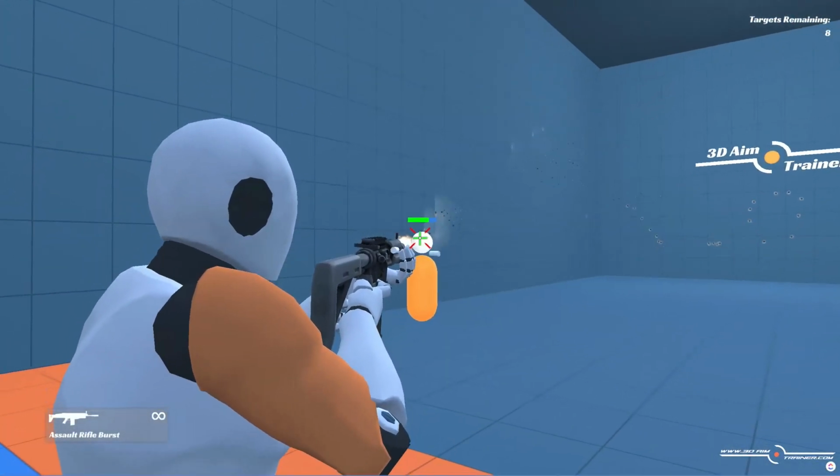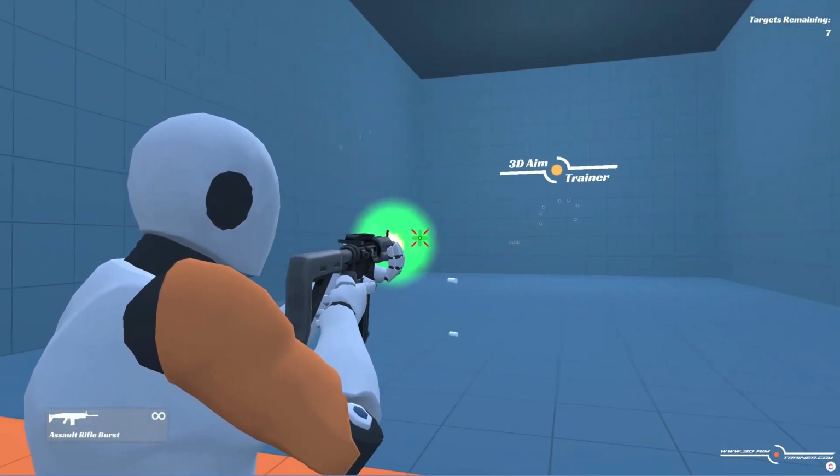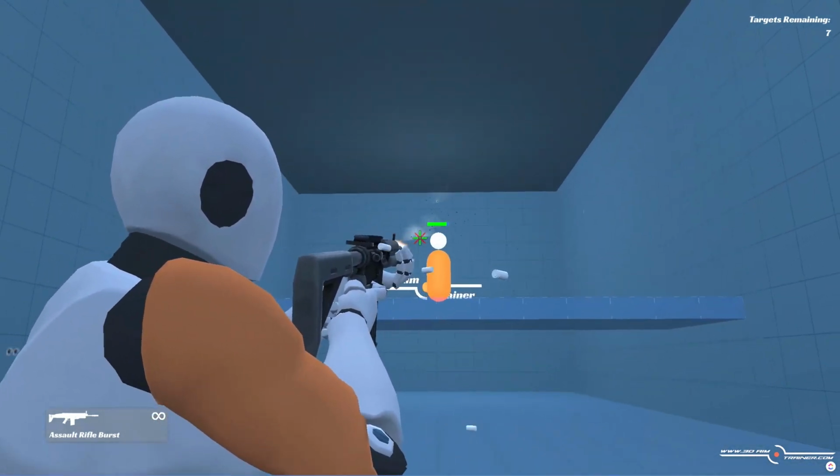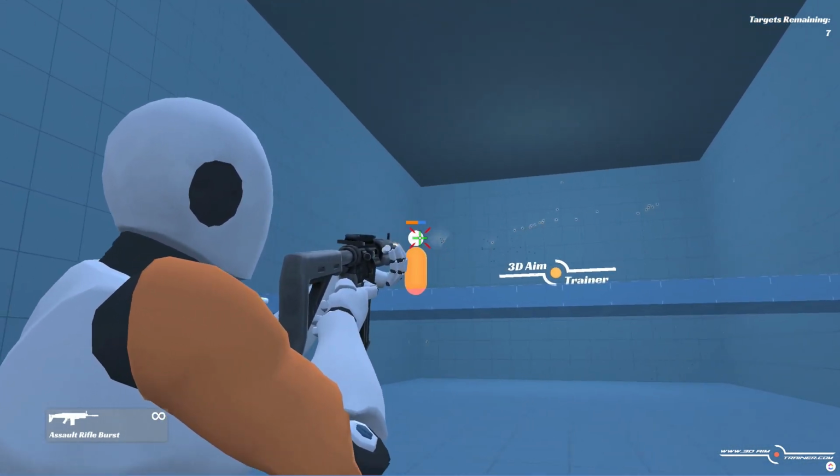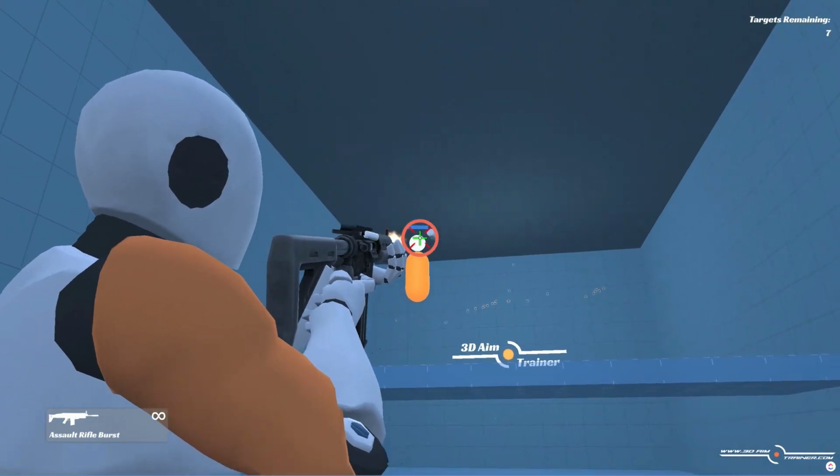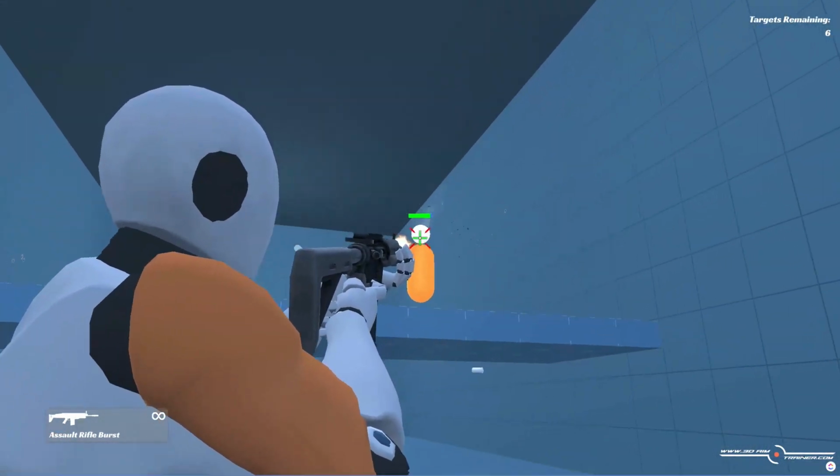Furthermore, we have introduced a new scoring system that allows for better insights into the statistics. And to round up this update, we've added crosshair hit markers for better feedback. So, this was it for this update.